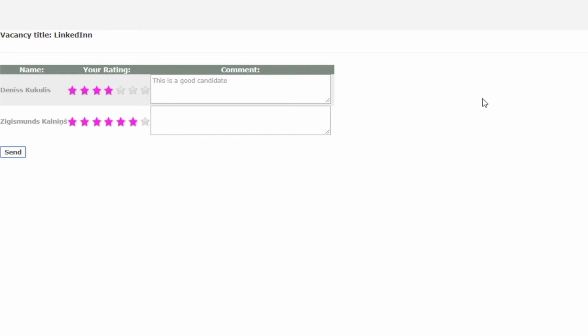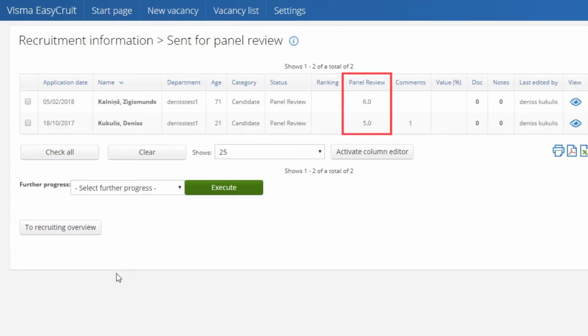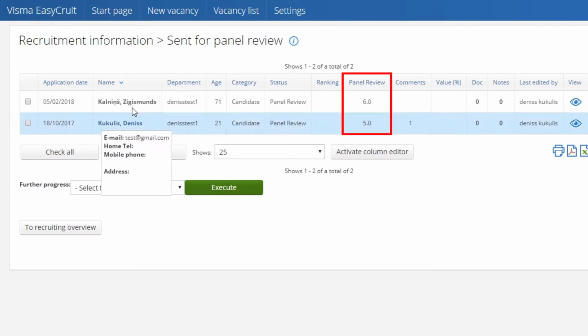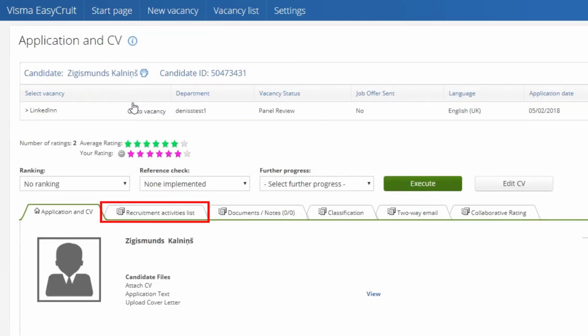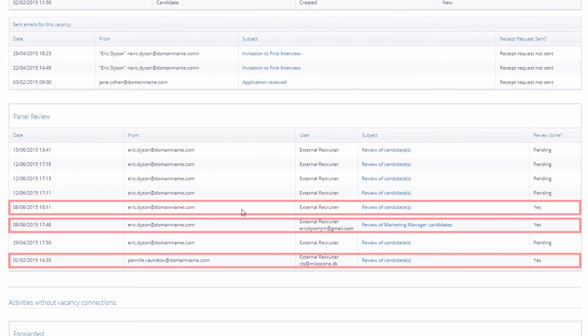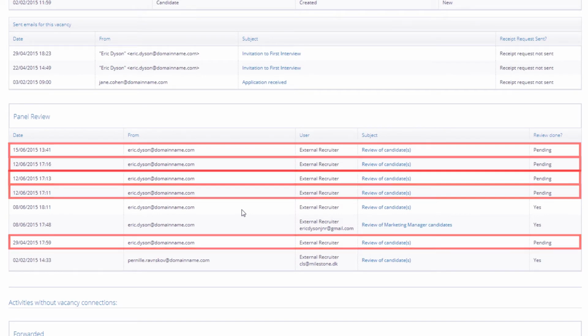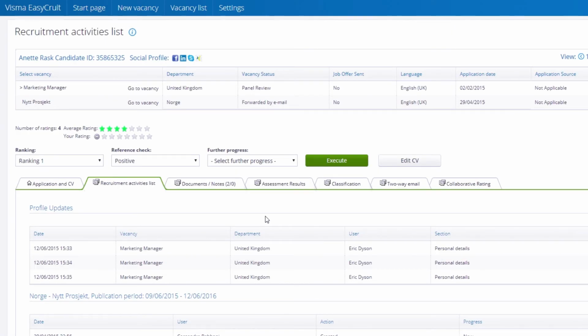The candidates we've submitted for panel review are now listed under Panel Review on the Application Handling page. From here, we can see the average rating for all candidates. From the Recruitment Activities list of a candidate, we can see which reviewers have provided a review and which are still pending.